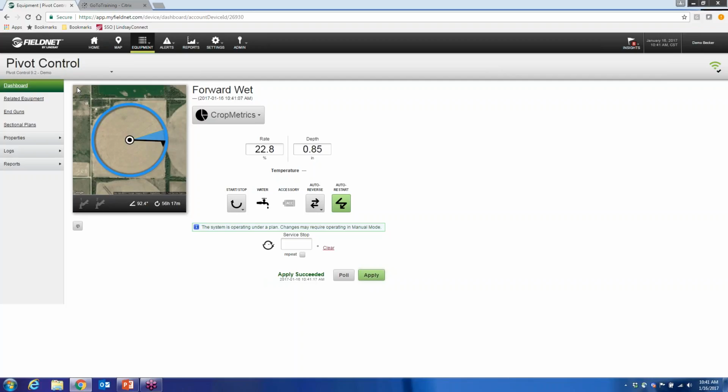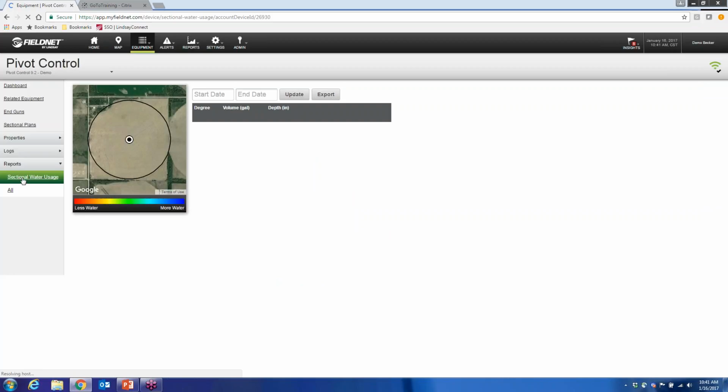So the other nice thing about this is now you have your sectional water usage reports. This won't have any details in it because I just made the plan, but essentially it'll give you reporting based on the zones. You can see at the end of the season, or you can pick your dates to say, in this time frame, how much water did I apply, and you can compare your yield maps and do all that stuff with it as the seasons go by. So you have all those capabilities as well.